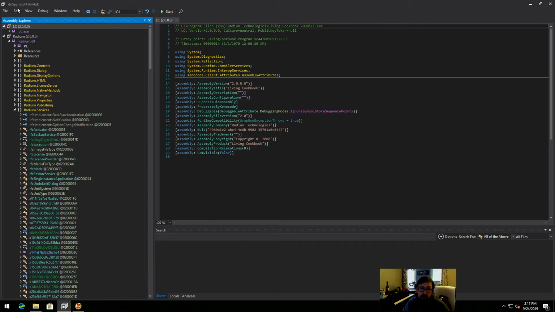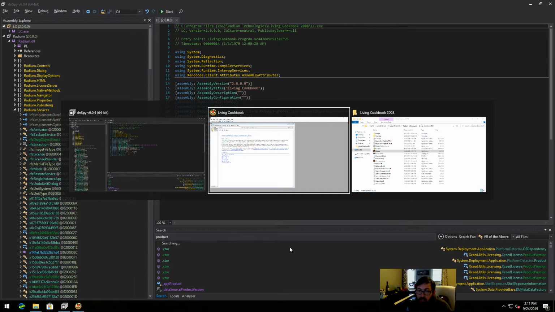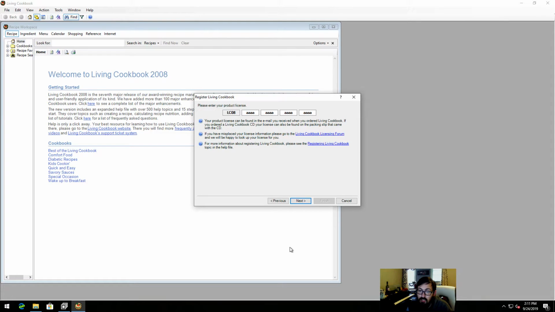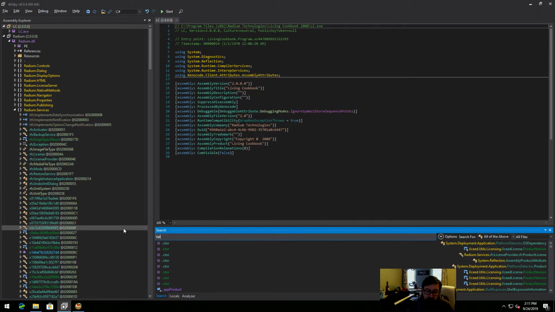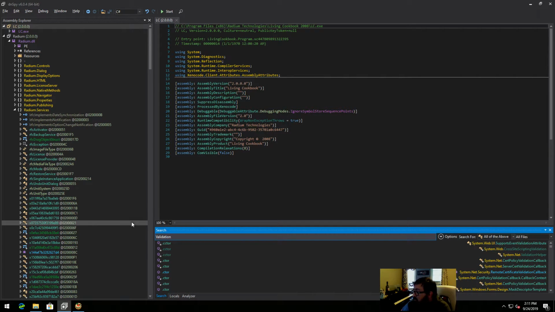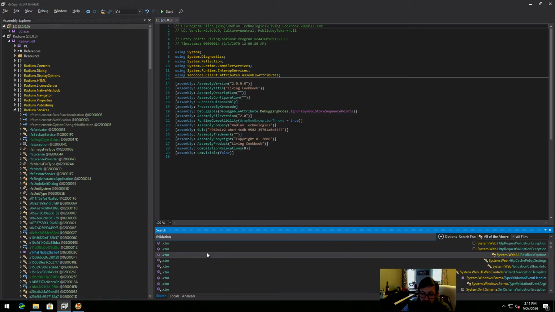Let's do a quick little edit. Search assemblies. Product. Let's say validation error. I think validation would be a better search term. Validation. Strings don't show anything. Of course, strings don't show anything in X32 because it's a .NET program. It's all going to be in the resources and loaded dynamically through the .NET interpreter.